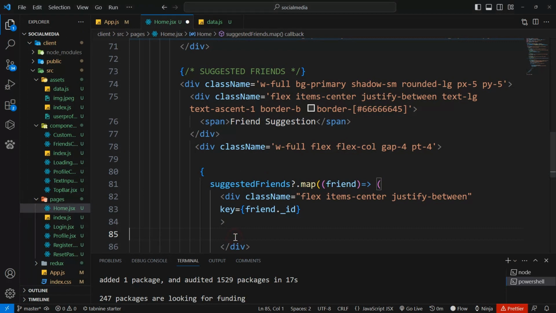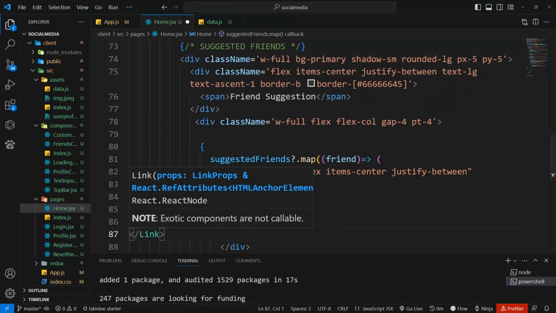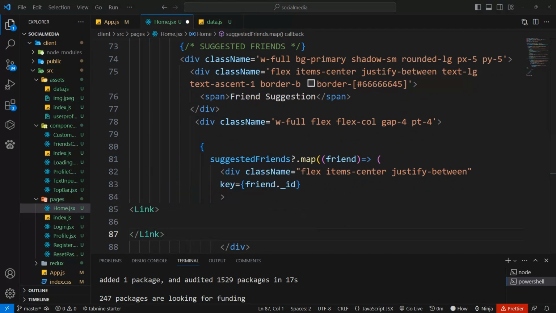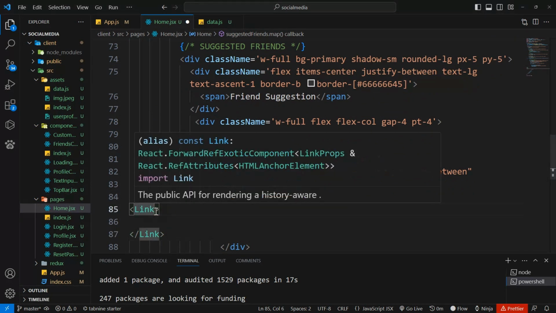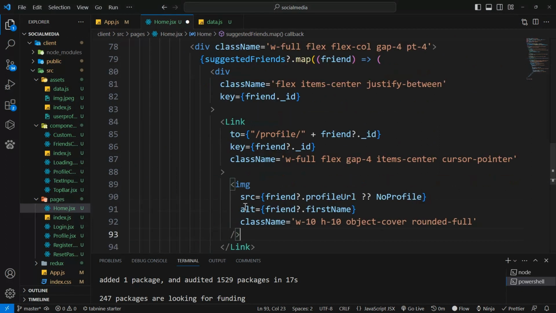Okay, so in here we're going to put a link with the "to" property to the profile page. Like we have been doing, still the same thing. Inside it, we're going to put the image. Okay, it's coming up fine.